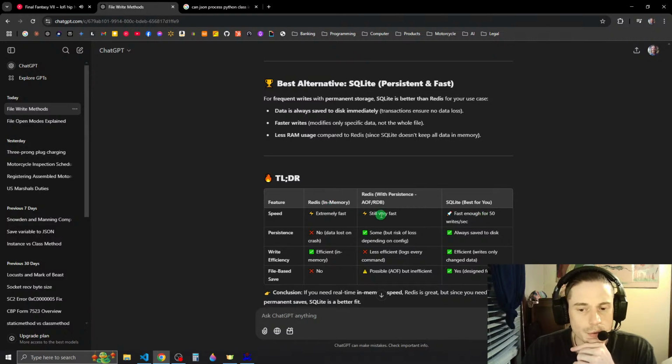Redis is in memory and with persistence is still very fast. Some, but risk of loss depending on config. Always saved to disk. And then we have write efficiency: less efficient, logs every command. So when we need it for write efficiency, it's not very efficient. Why? Because it logs every command. Okay, so we're looking at SQLite. So SQLite is fast enough. So it's not as fast as Redis.